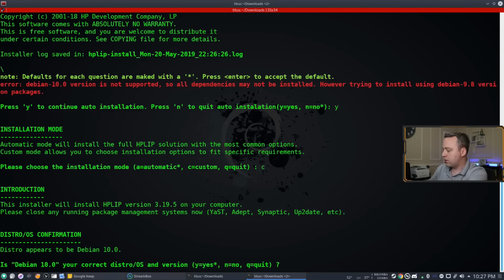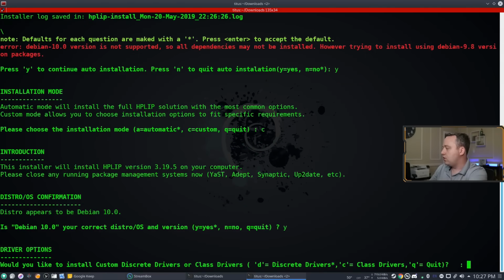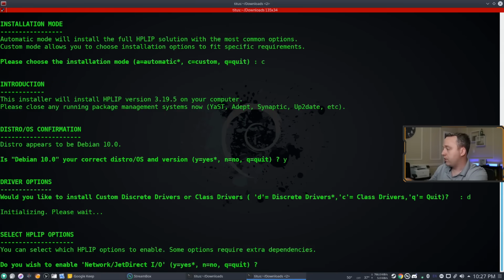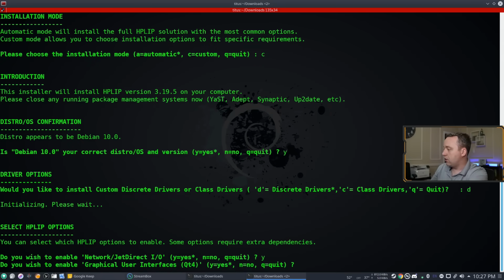So we'll say yes. Is this the correct one? It is. Would you like to install custom discrete drivers or class drivers? I like to do discrete drivers. And you can select HPLIP options to enable. Do I want to do that? Yes. Graphic user interface, Qt4. I know there's Qt4 issues with this specific thing, so I want to hit no. That means I won't get any graphic user interfaces. Sad face.